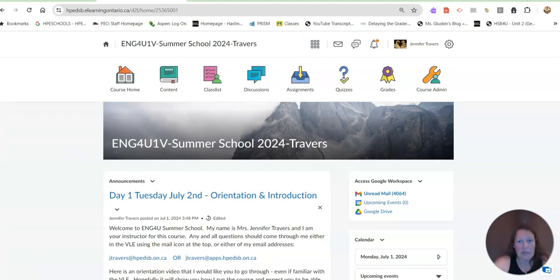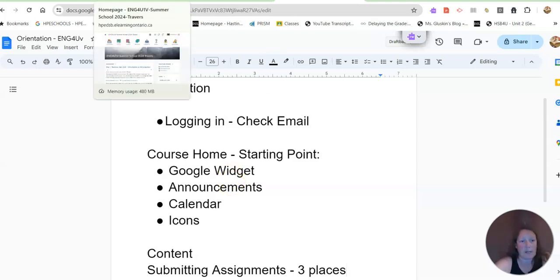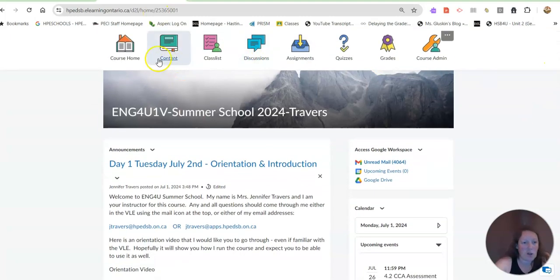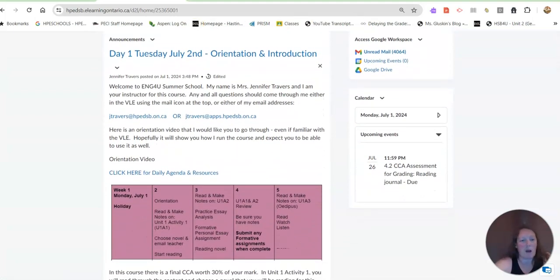So let's go back to our orientation. We've covered email, the Google widget. All right, let's get into announcements. So when you are looking at this course homepage, when you first log in, if you ever get out of it, you can always log into the course homepage. There's a very important feature. This is my way of communicating with you.